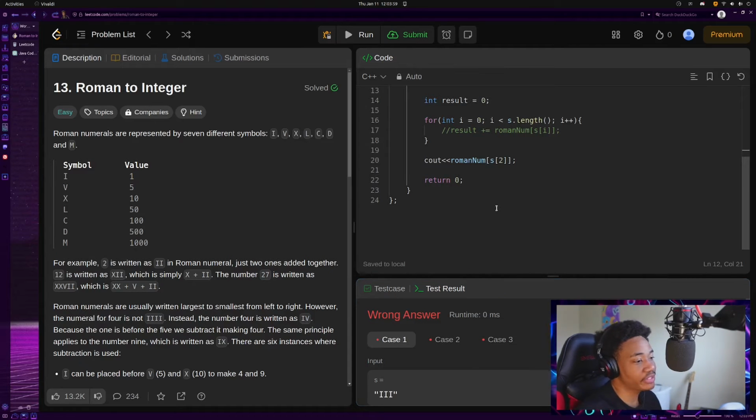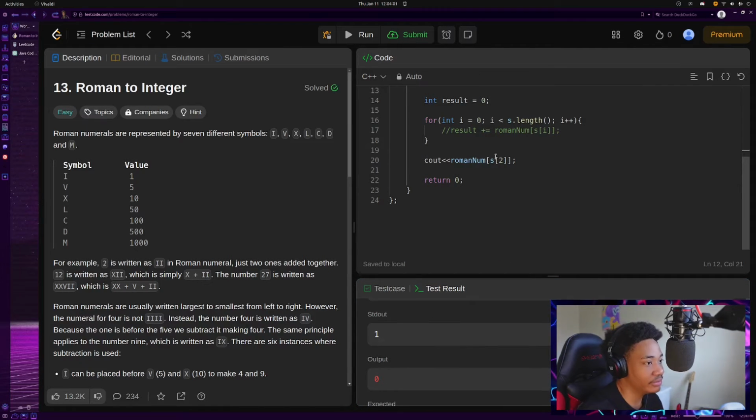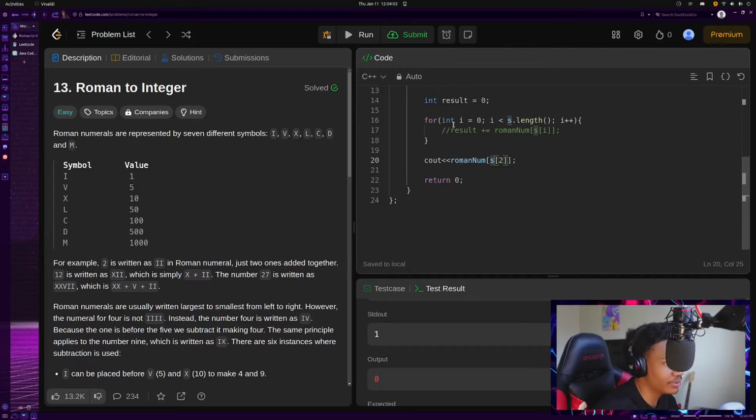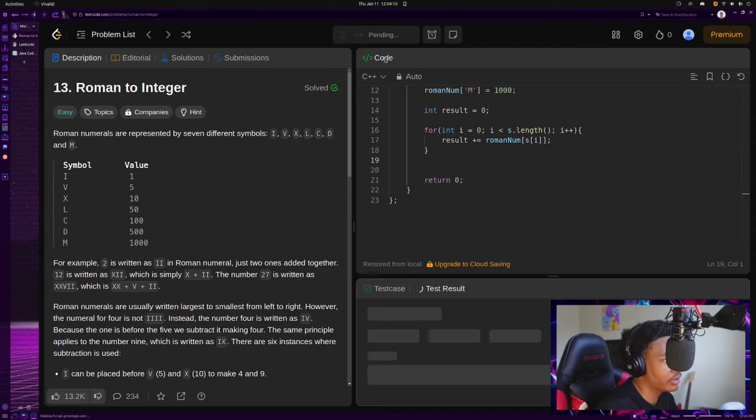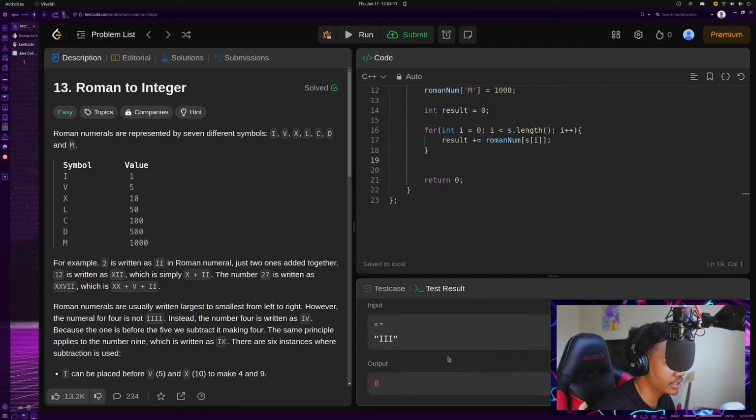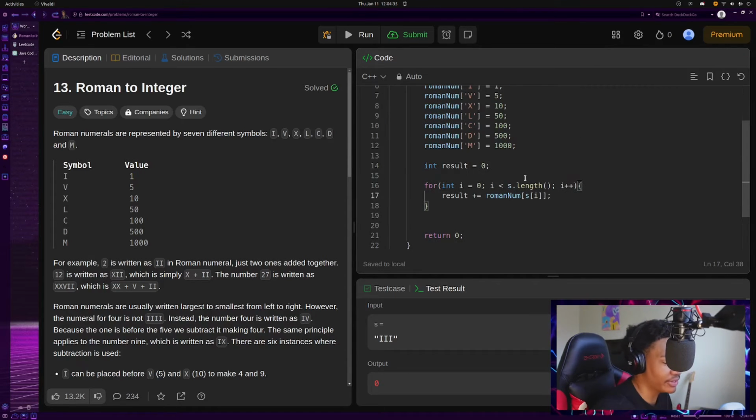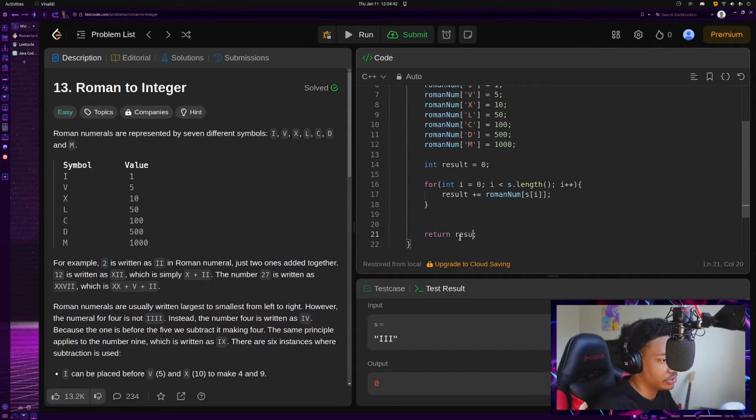Okay, so I changed everything to a char and I got 1 finally. So now this should be working. So if I run this, result += this, I should get like 3. Oh, I got 0 as the output. But, oh wait, I didn't even actually print out anything. My bad. So actually I could just return the result and see what happens instead of printing stuff out. Let's just return result, see what happens.